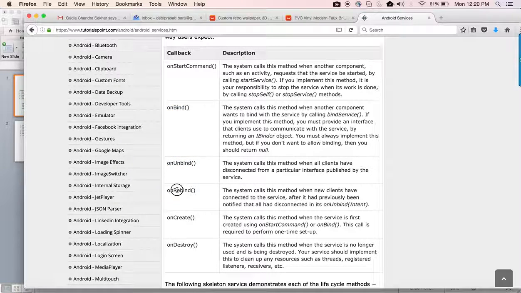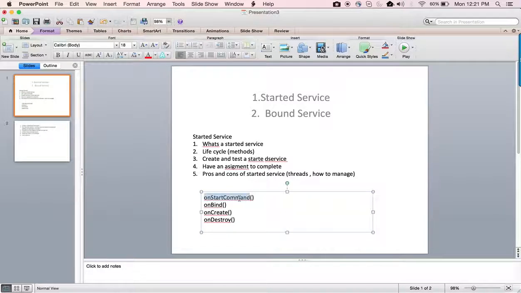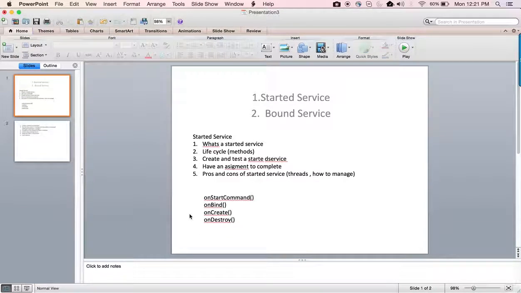onUnbind and onRebind are the methods specific to only bound service. They are not related to started service. onCreate and onDestroy, as I said, are common to both started and bound service. That means in the life cycle of your started service, the methods you are going to use are onStartCommand, onBind, onCreate and onDestroy. So total 4.